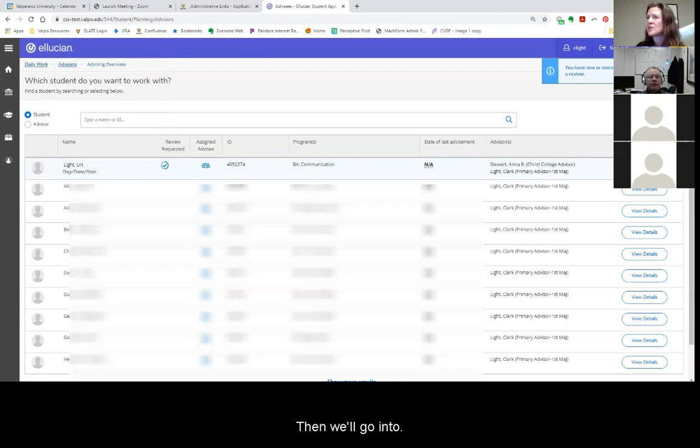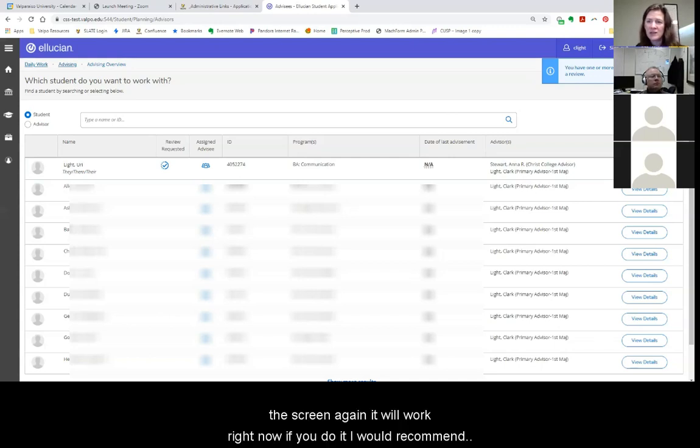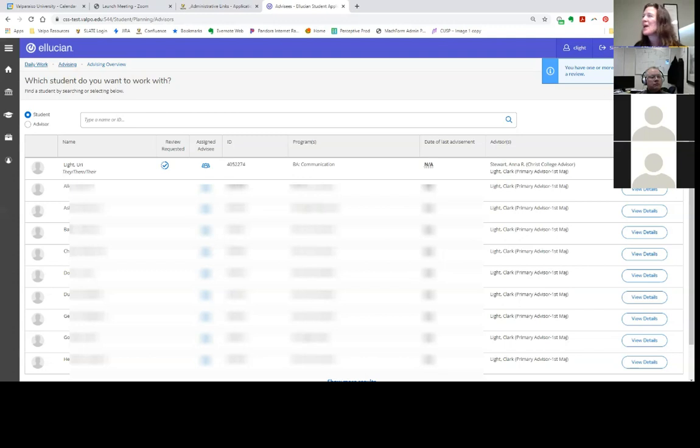And then we'll go into one other note from here. You can email all advisees from this screen. Again, it will work right now if you do it, so I would recommend not to. But that is functionality that's there. And this is where you could also search for a student who is not your assigned advisee, but for whom you're maybe a second major or a minor advisor. So we'll go into UR's profile.